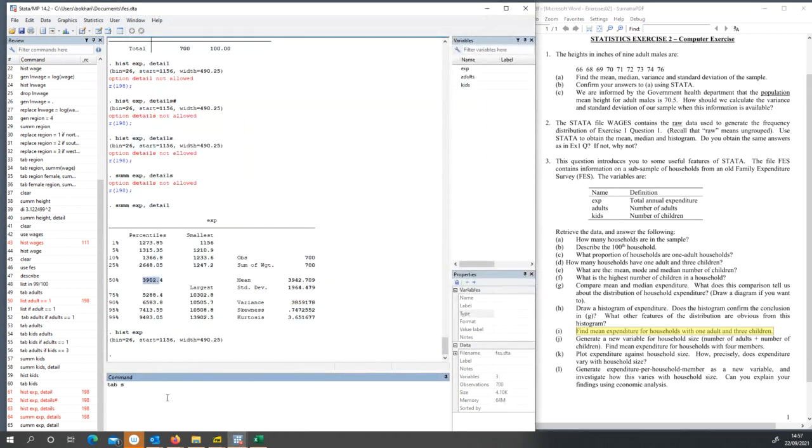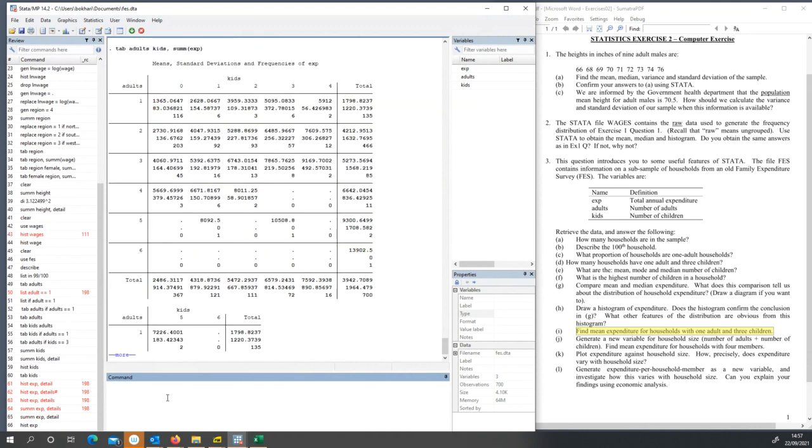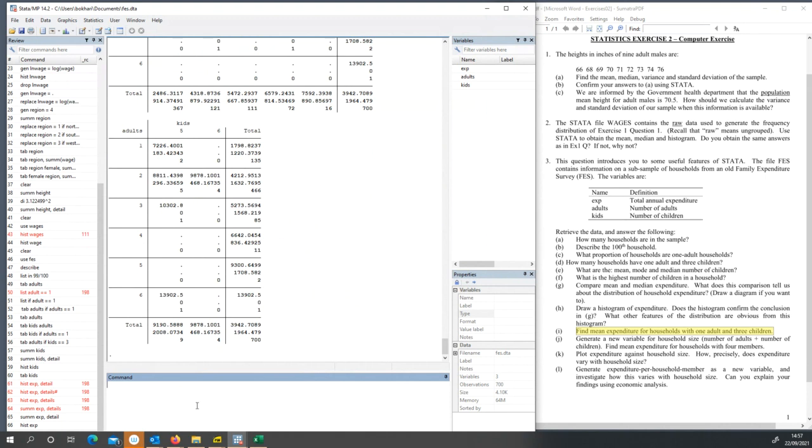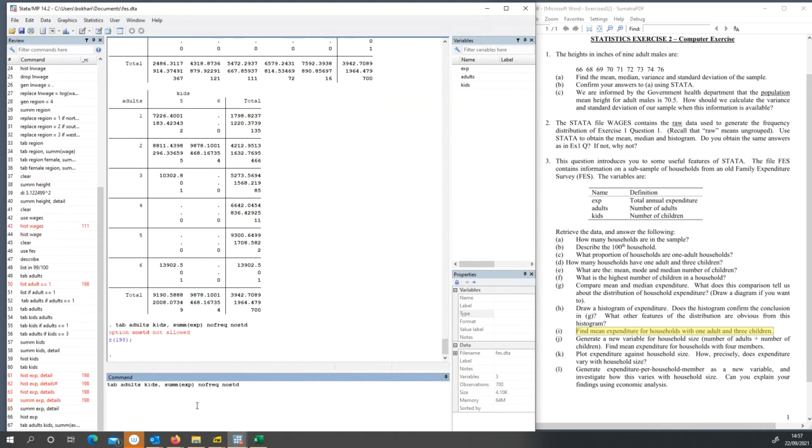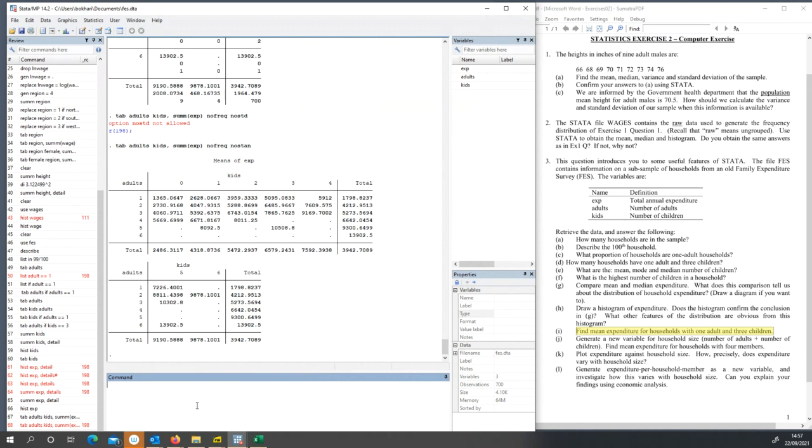Tab adults kids, comma, sum exp. And no frac, no std, and okay. So these are now providing the mean values for the variable expenditure for different combinations.